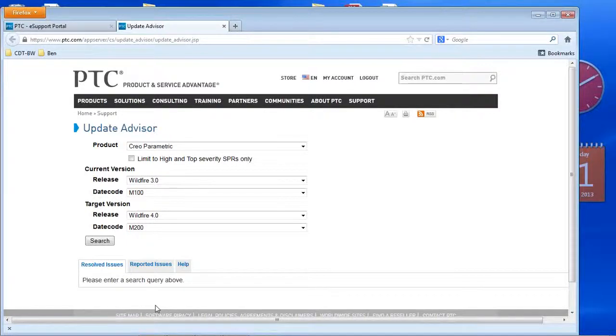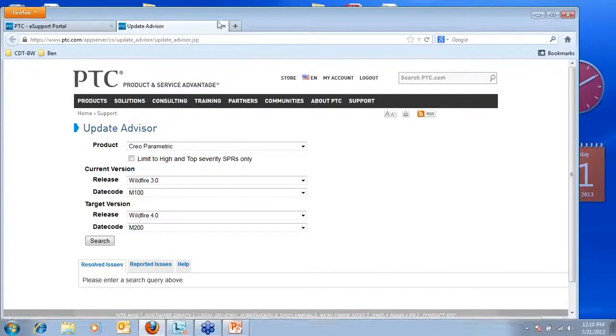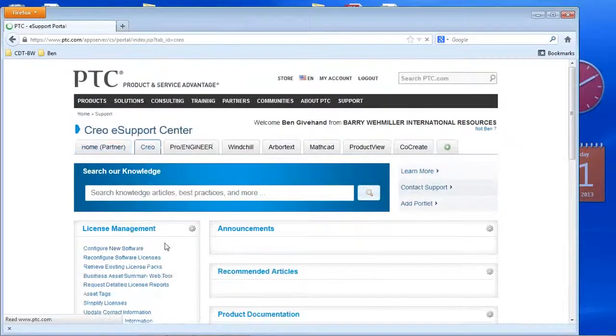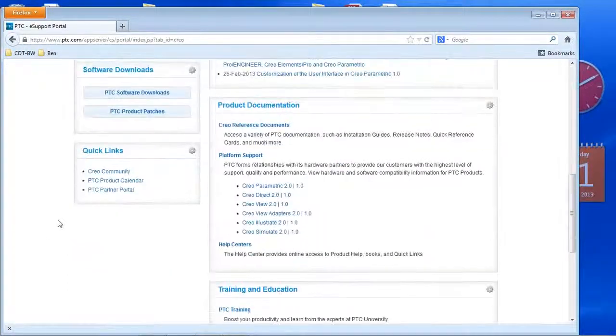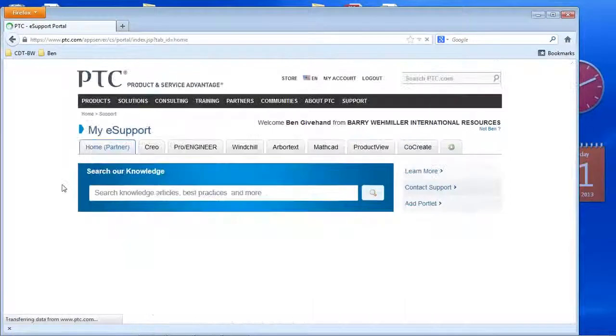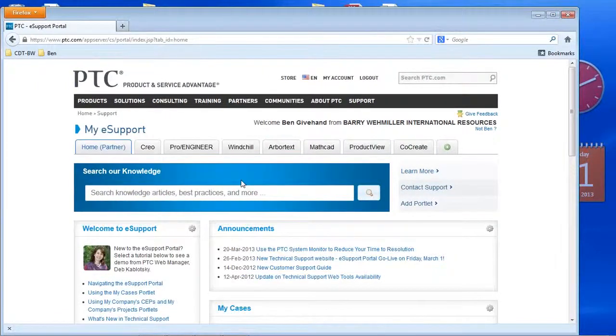So right under the home page, it does not show up. At least I don't think it shows up. Let's go back, so if I hit Creo, maybe it is down here. Let's look down here. Nope. So if I go to the Creo page, it's only in the home page that you will find that Update Advisor, okay? Only in the home page that you'll find that.